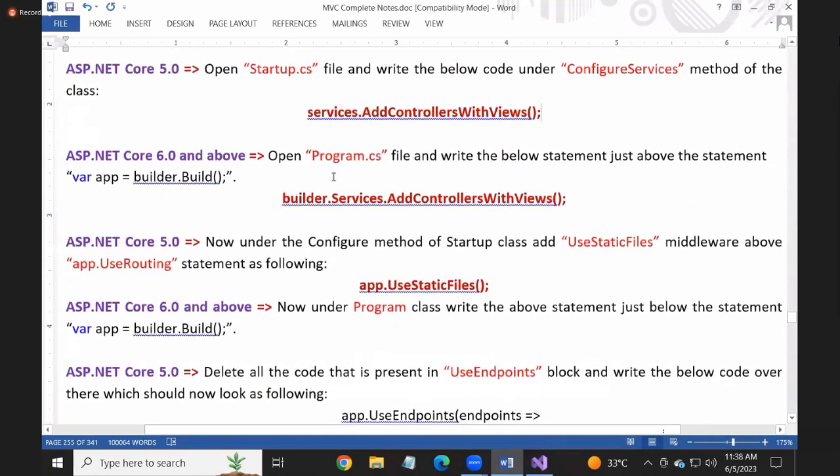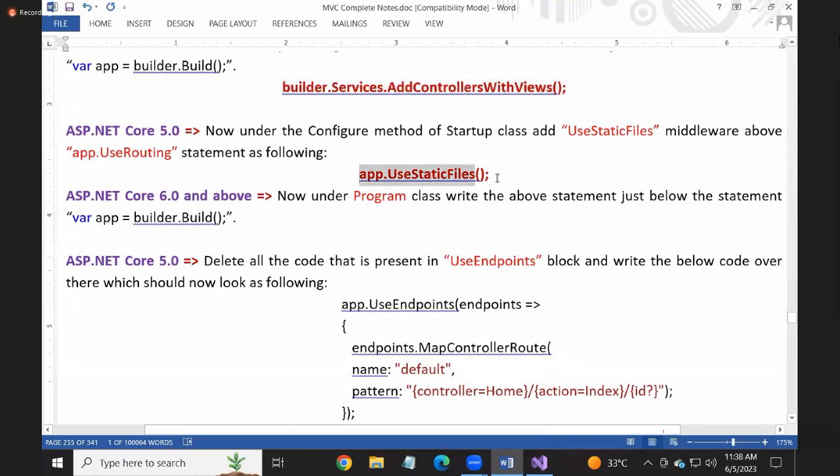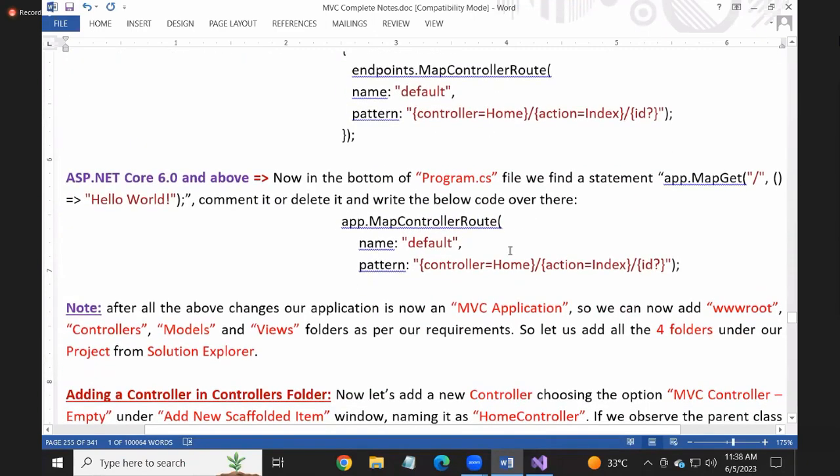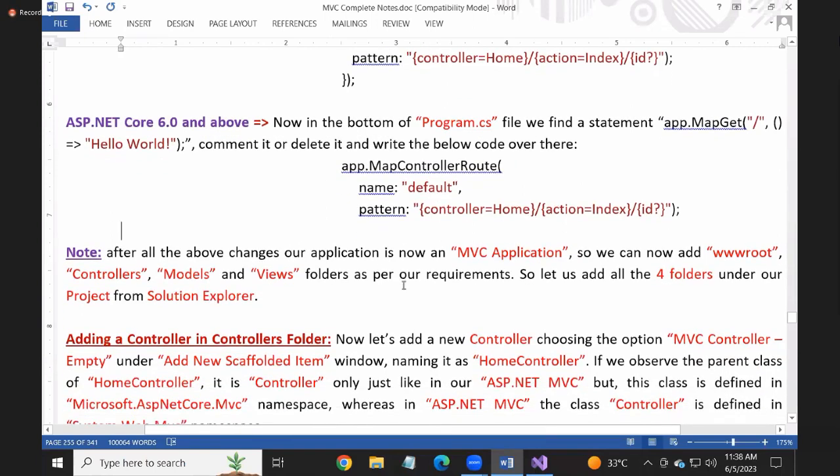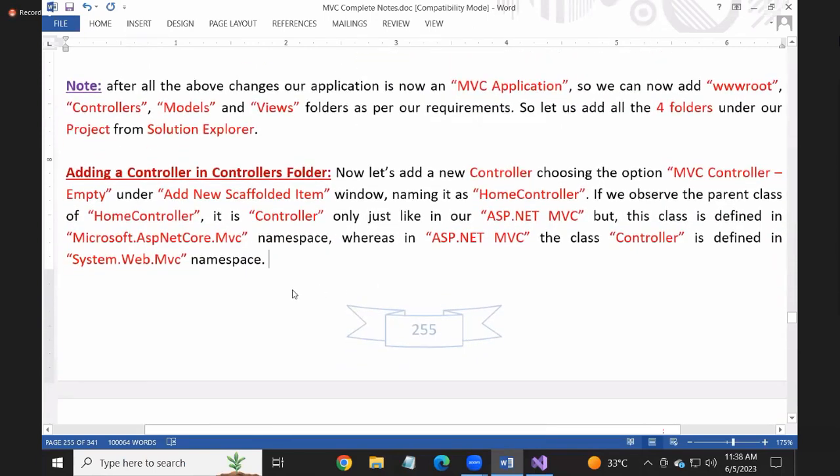So first thing, what you'll do? You will add static files, afterwards routing. Afterwards you require to define the routing pattern. So this is all you're going to do. Now add a controller in the Controllers folder.